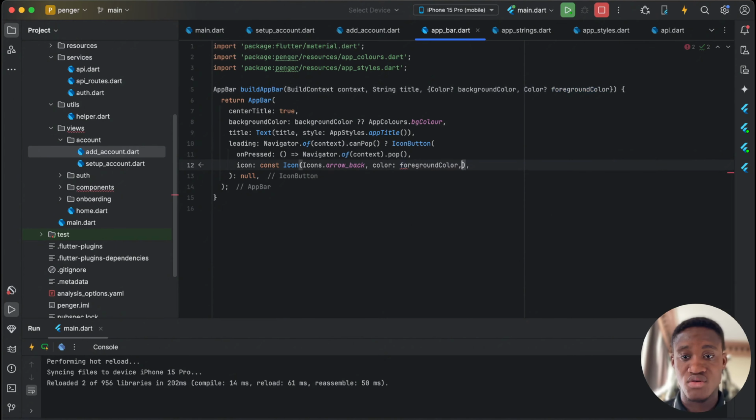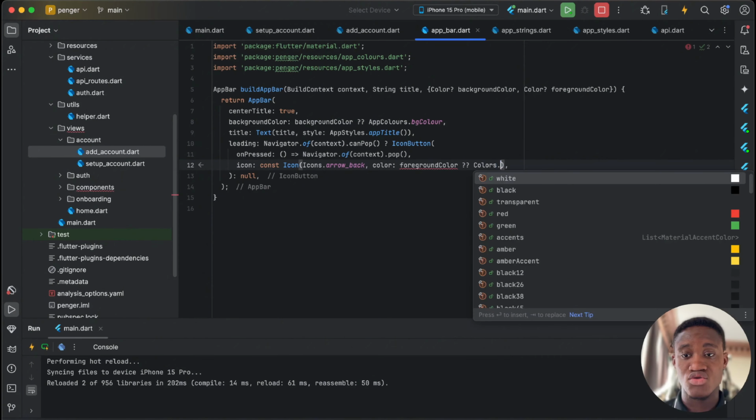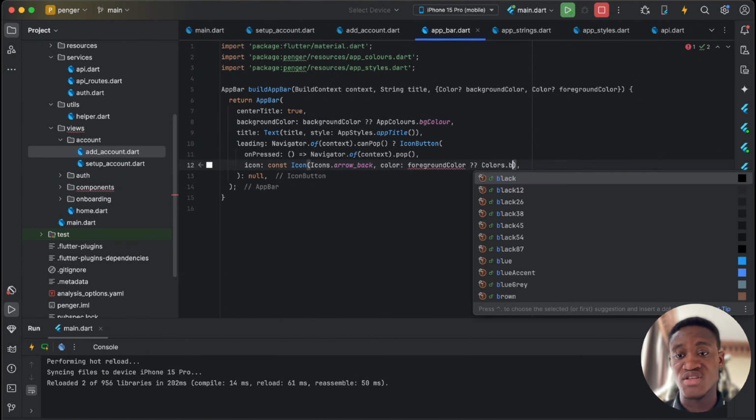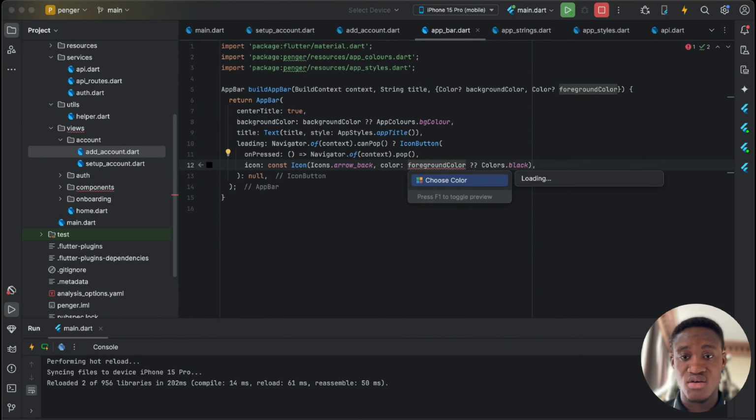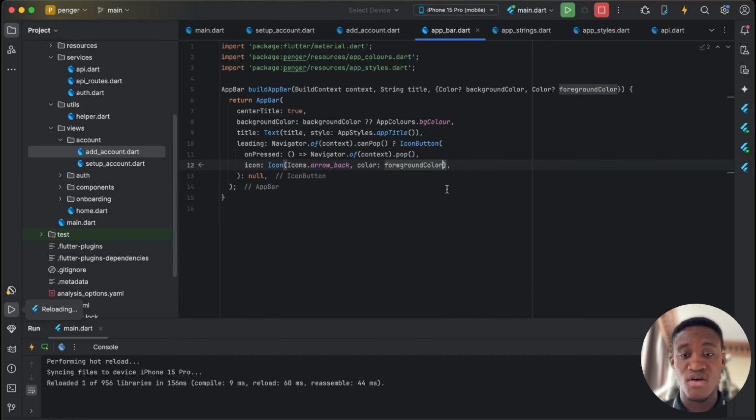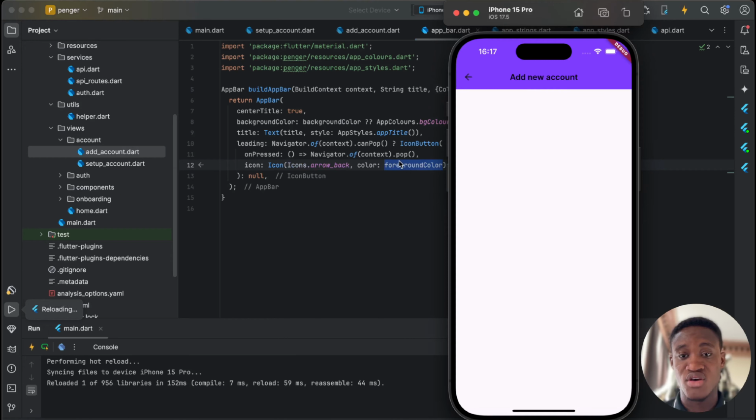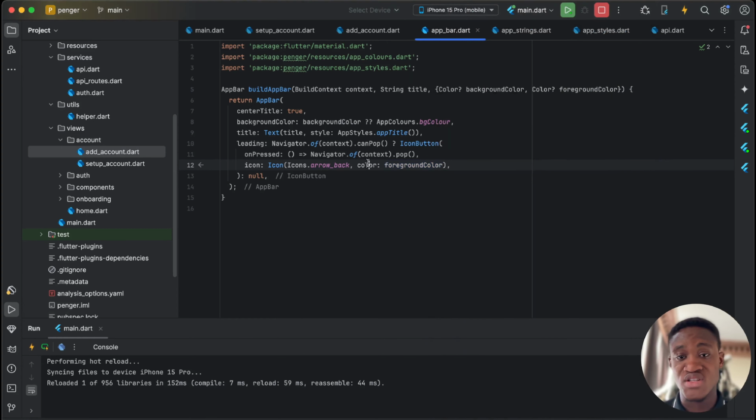Sorry, it's going to be colors dot. So if you don't provide anything, we assume it's black. You have to remove the const here. Okay, so what we are saying is this is the foreground color. If it's provided, then that's the color that you should pass to the icon. If nothing, it's going to resort to what it is before, because this color is a nullable color.